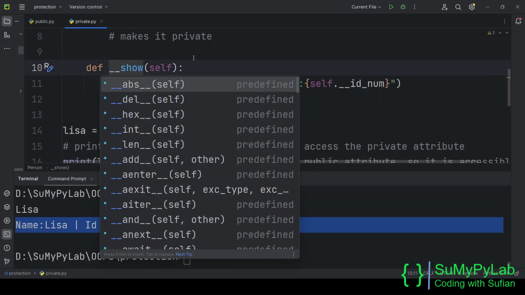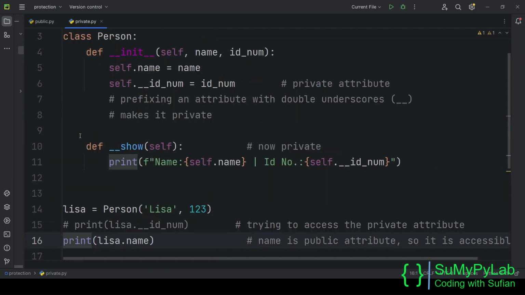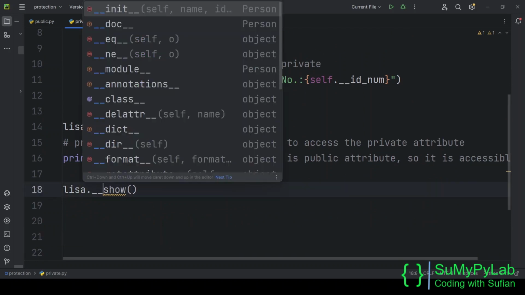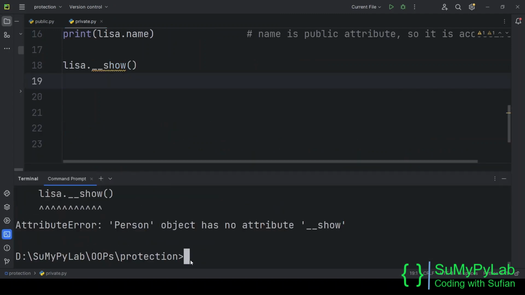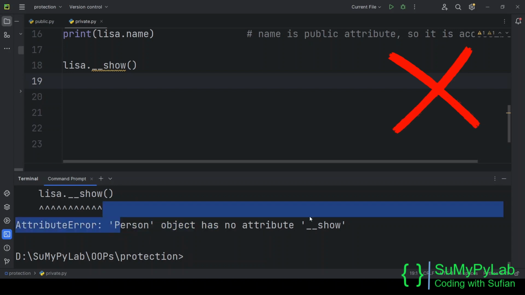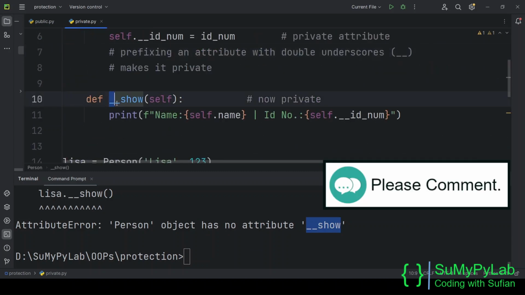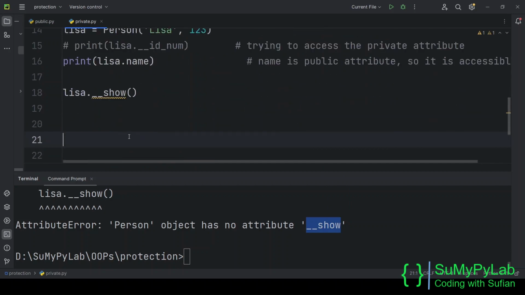Now prefix the method with double underscores and try to access it again. See, we are unable to access the method show. This is because we have made it private. So, in this part we have learned how to make an attribute private by prefixing it with double underscores. Now let's move to the next part, protected attributes.